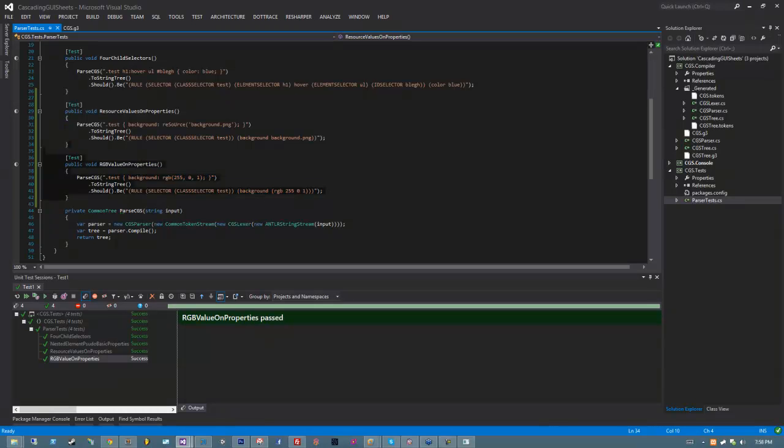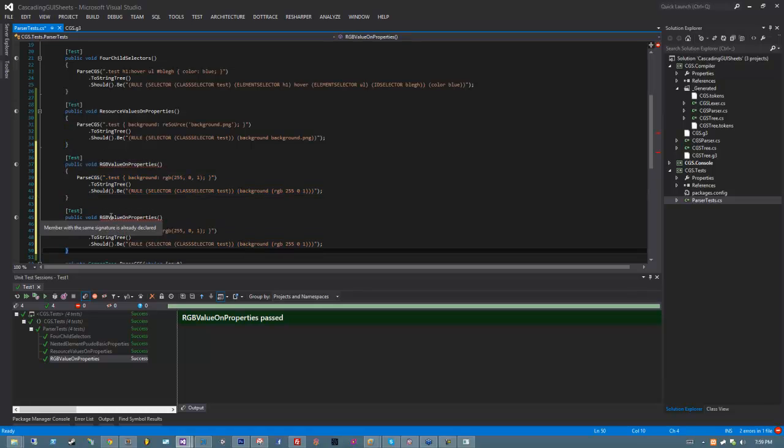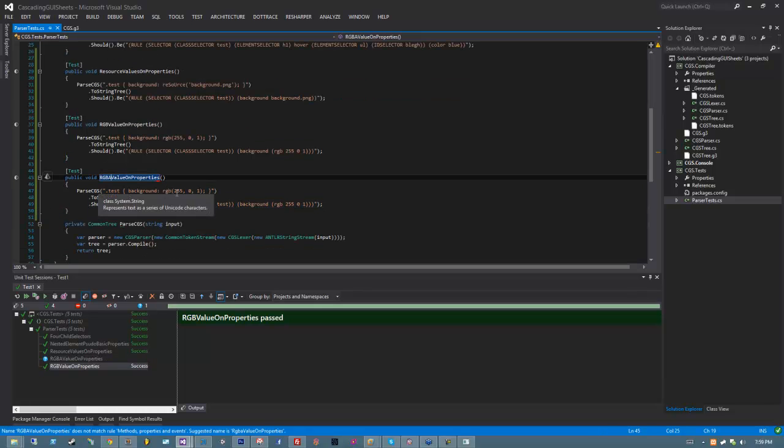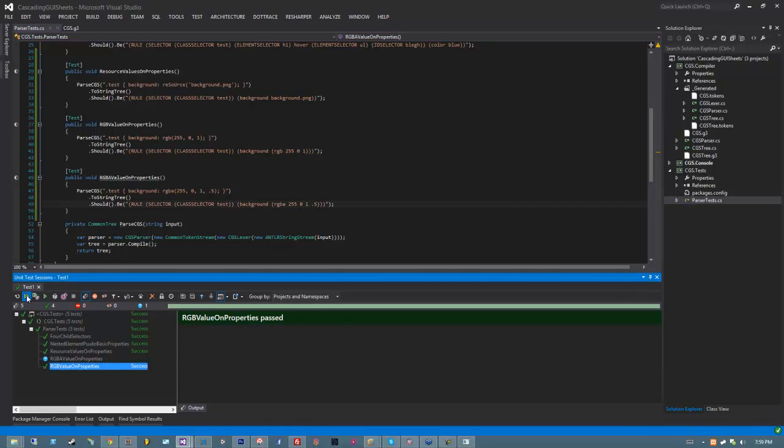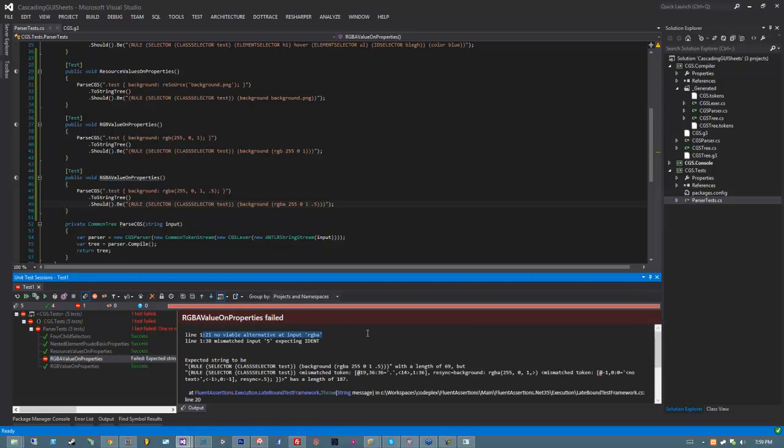The only difference is that the alpha, typically in CSS, is going to be a value between 0 and 1. So it's going to be a little bit more complicated. So I'm just going to copy and paste this test and say RGBA values on properties. And it's going to be RGBA, and then we're going to give it a value of 0.5. And then I'm going to say background RGBA is going to be 0.5. So let's see what happens. You should get no viable alternative.